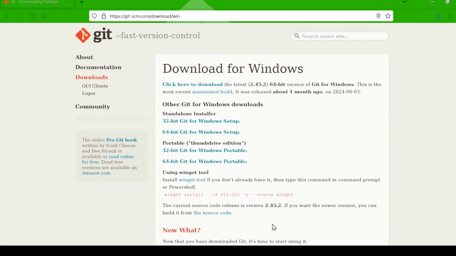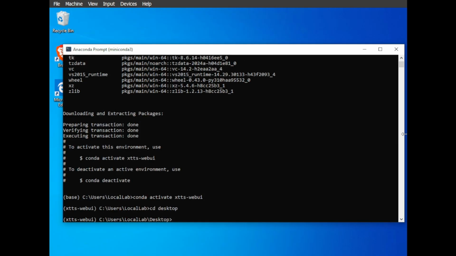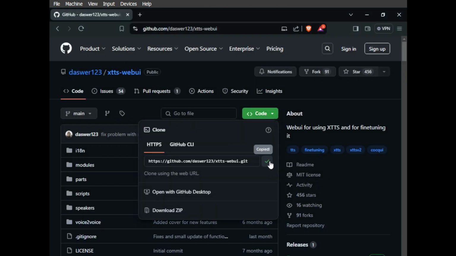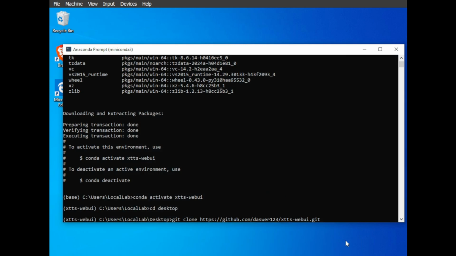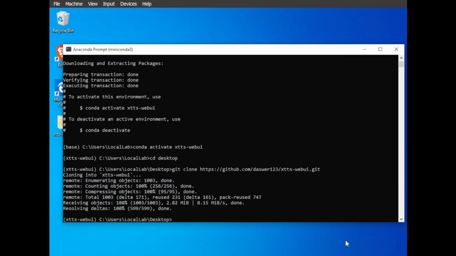With Git ready to go, clone the repository. Use the following command to clone the repository to your computer. Type git clone. Copy and paste the repo link. Navigate into the project directory. CD XTTS-WebUI.